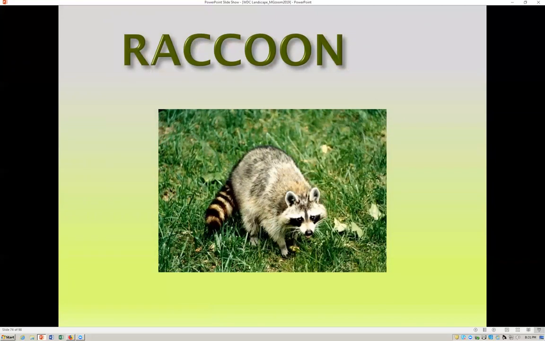Speaking of raccoons, next. Raccoons carry a lot of diseases. They carry rabies, ringworm. You don't want them in your yard defecating in a sandbox. You don't want them defecating in your attic. You don't want them defecating or having young in your fireplace just because of the large amount of raccoons.